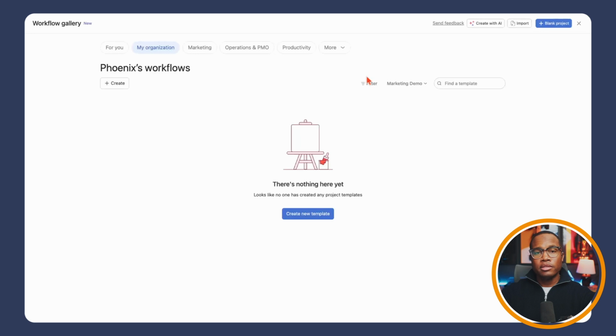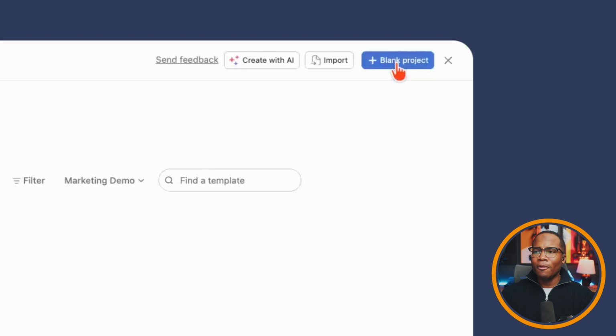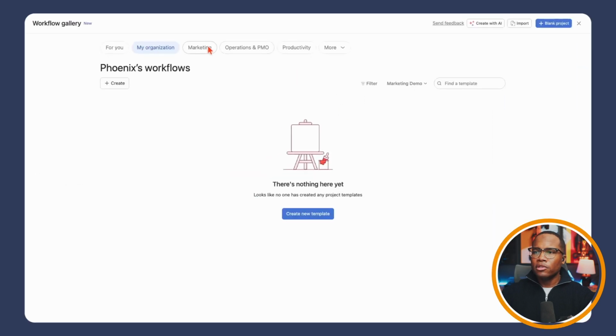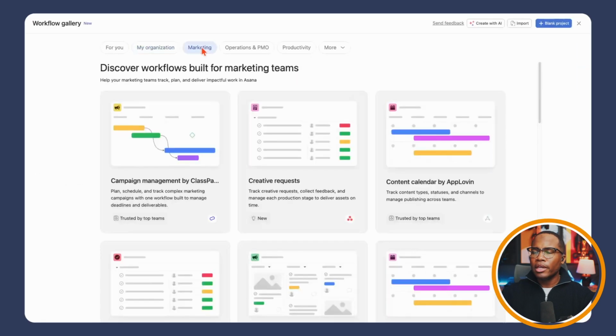Here, when we are starting Asana for the very first time, we have a few tools at our disposal. I'm going to walk you through a few of them here before we get to what I actually want to do, which is creating just a blank project. So we can go in and you'll notice across the top, you can click on these different tabs.